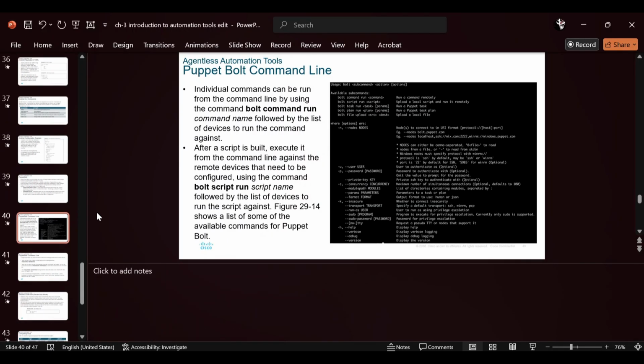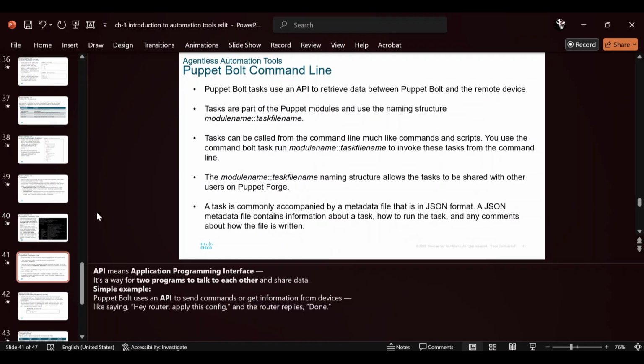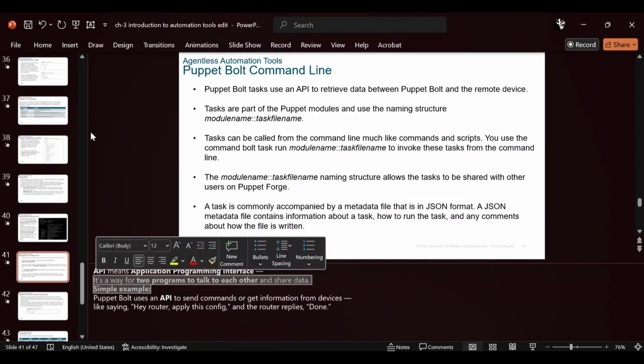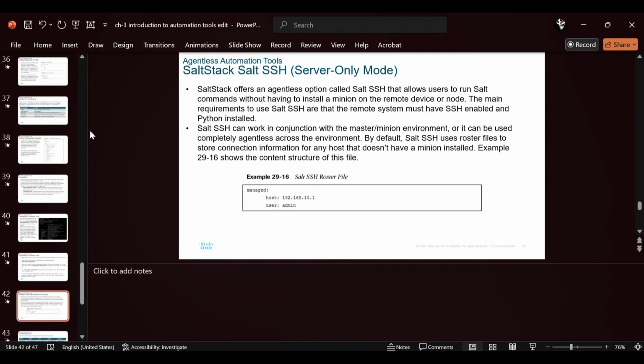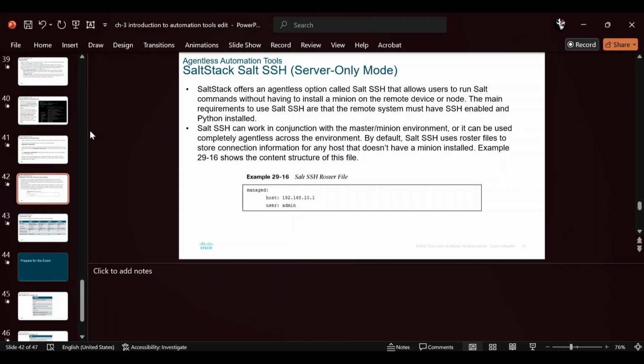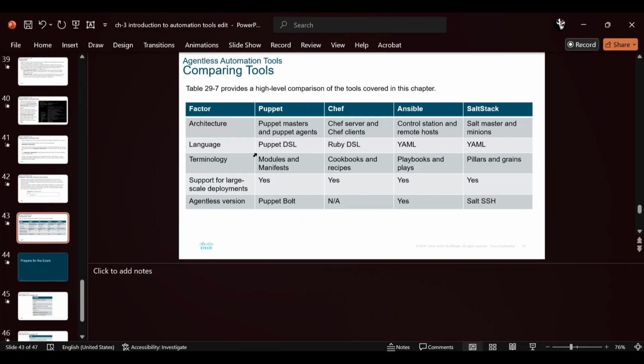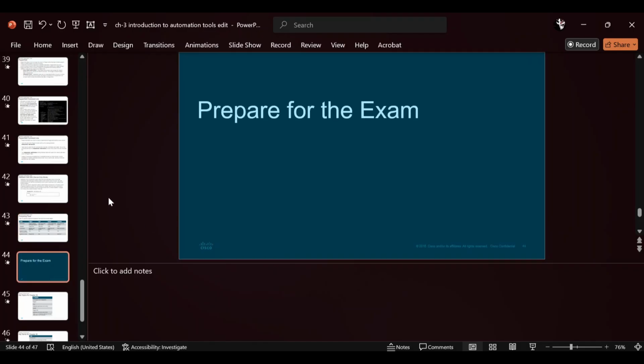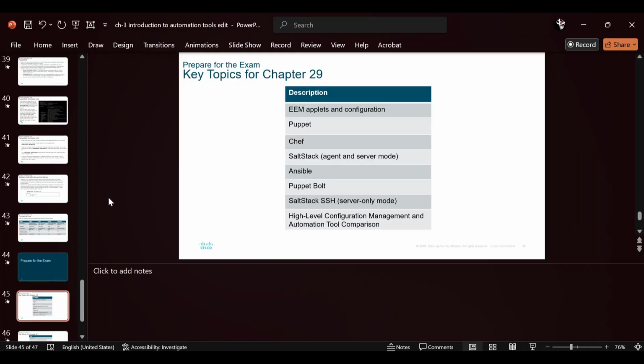That's all. It's not that special in a way. API, nothing special. It just uses an API. And we have the SaltStack SSH. This is also not special. Okay, so these are the comparison of architectures. Ruby, YAML. What do they use? Agentless, Bolt, Salt SSH, not important. So we are covered. Let's go.